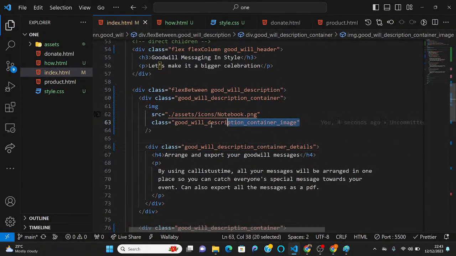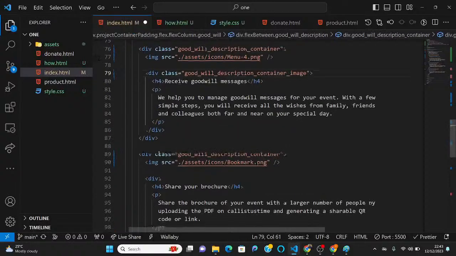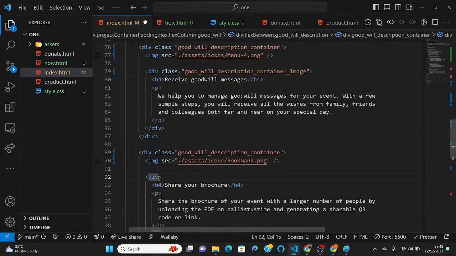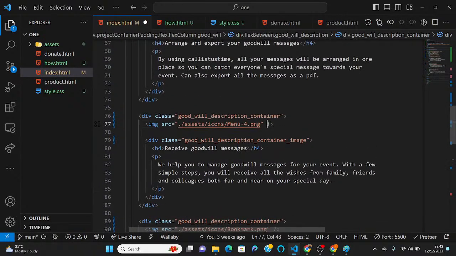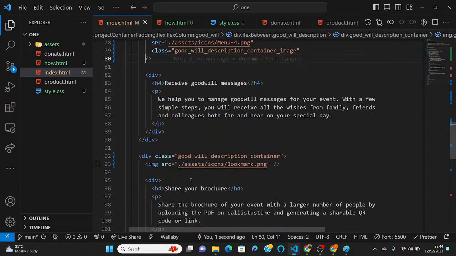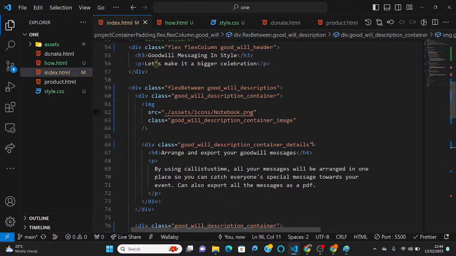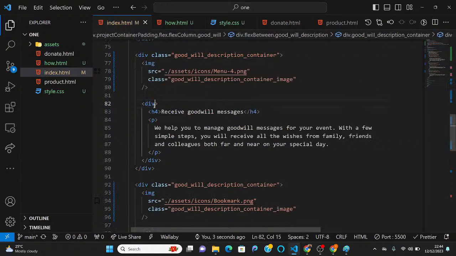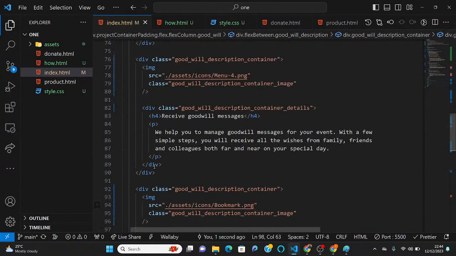So let me just copy this and go to this point and paste it. And go to this point and paste it. Where did I paste this one? Sorry, it's supposed to be here. Let me go back. Let me paste it here also. Then I'll copy this one also, goodwill container details, and paste it here. Likewise here also. So I'm good to go.